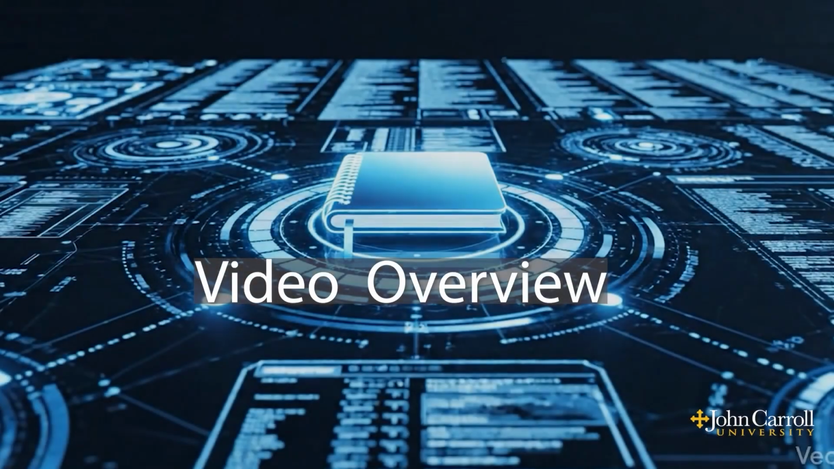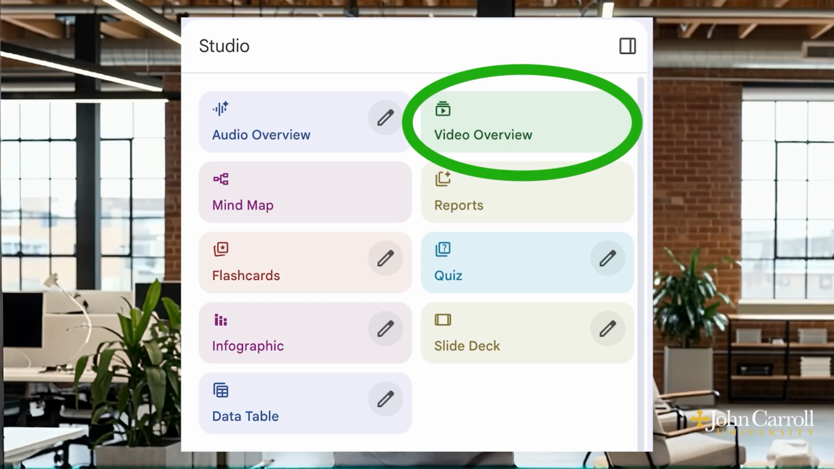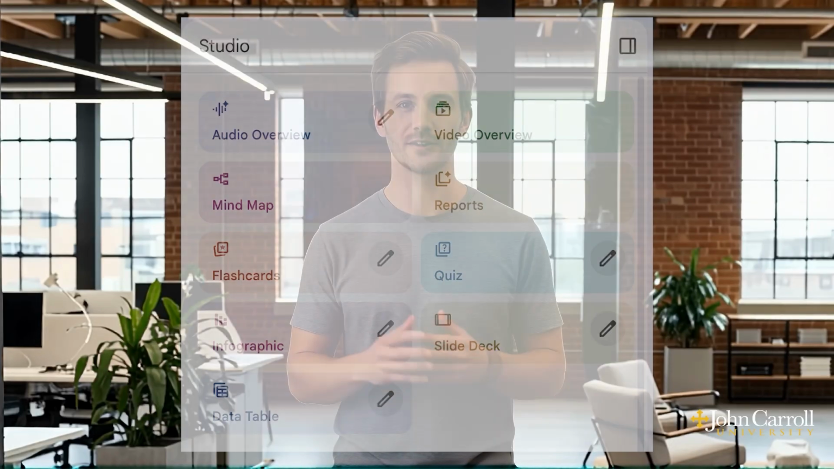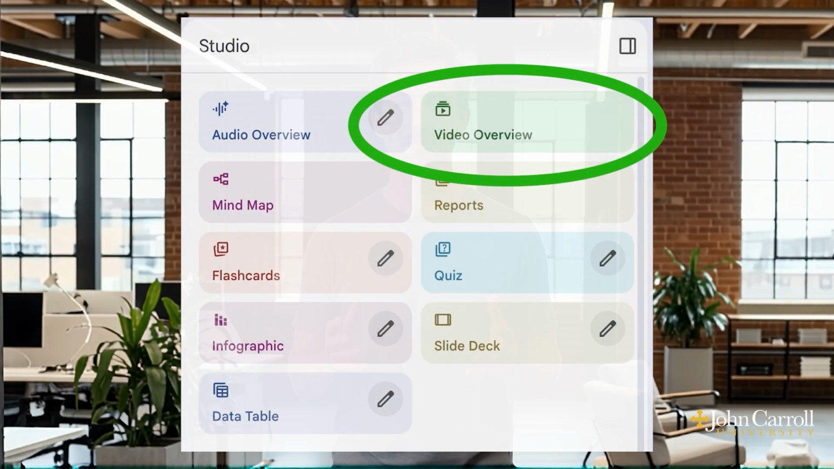Video overview section is next. You can completely skip Adobe Premiere or any exhausting video editing tools. This feature creates a narrated explainer video with AI-generated visuals that are synced perfectly to the script and concepts from your sources. This is great for viewing assignments customized entirely by you.